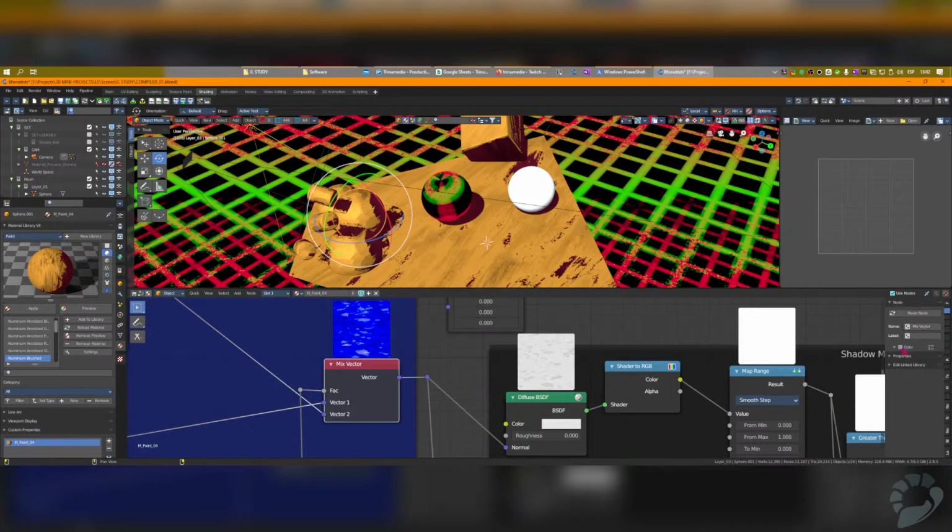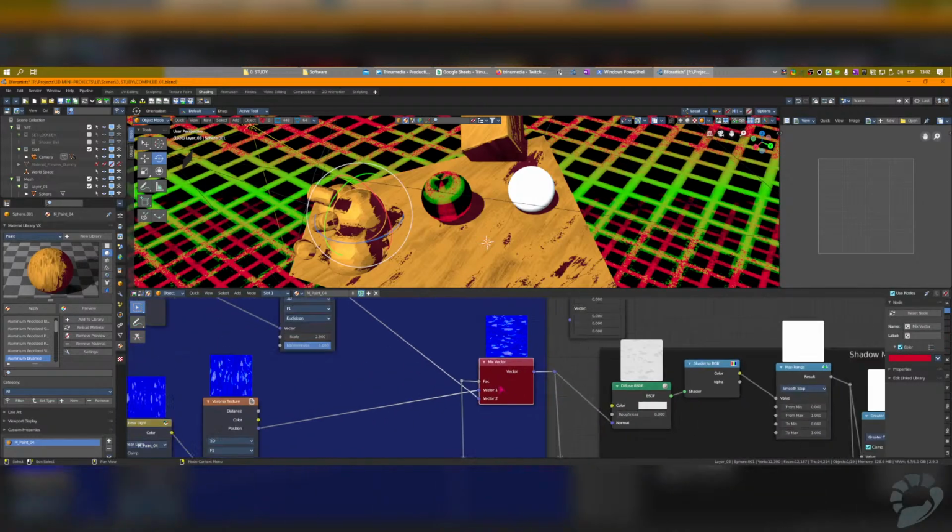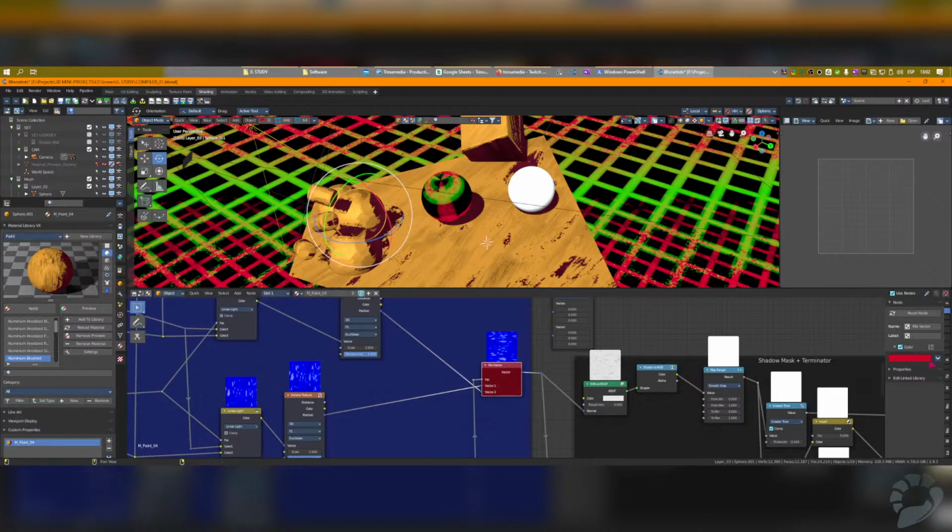Yes. So let me just make it a color. Make it red. That needs to be changed. Purple or something. Yellow.